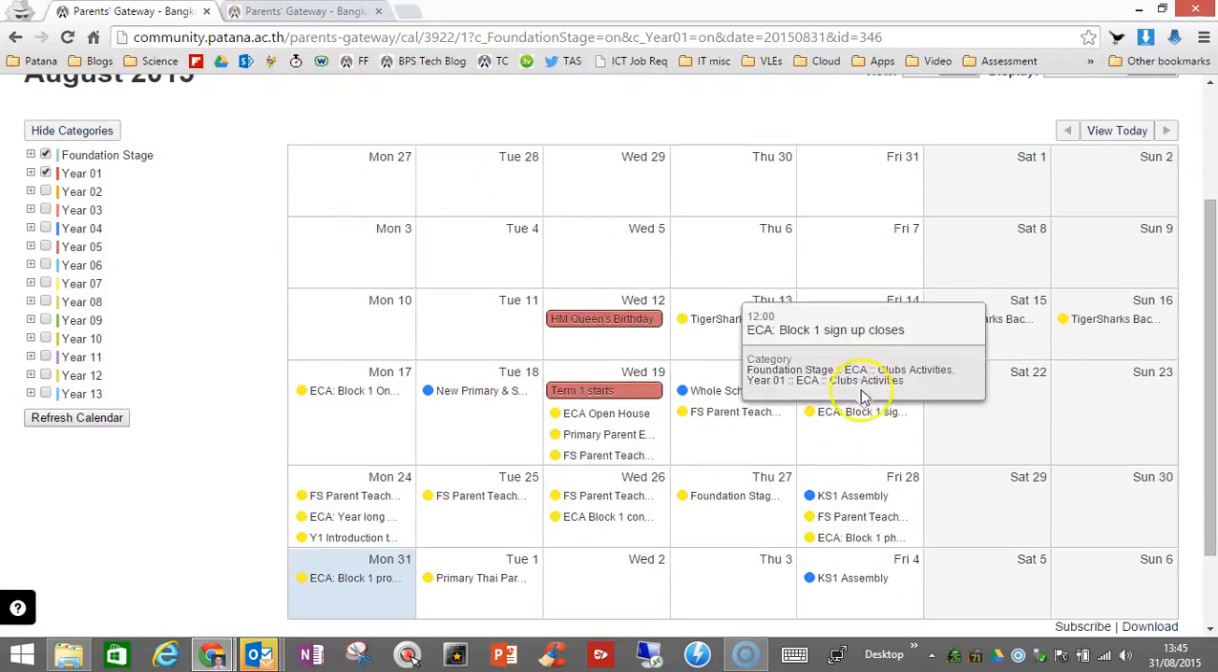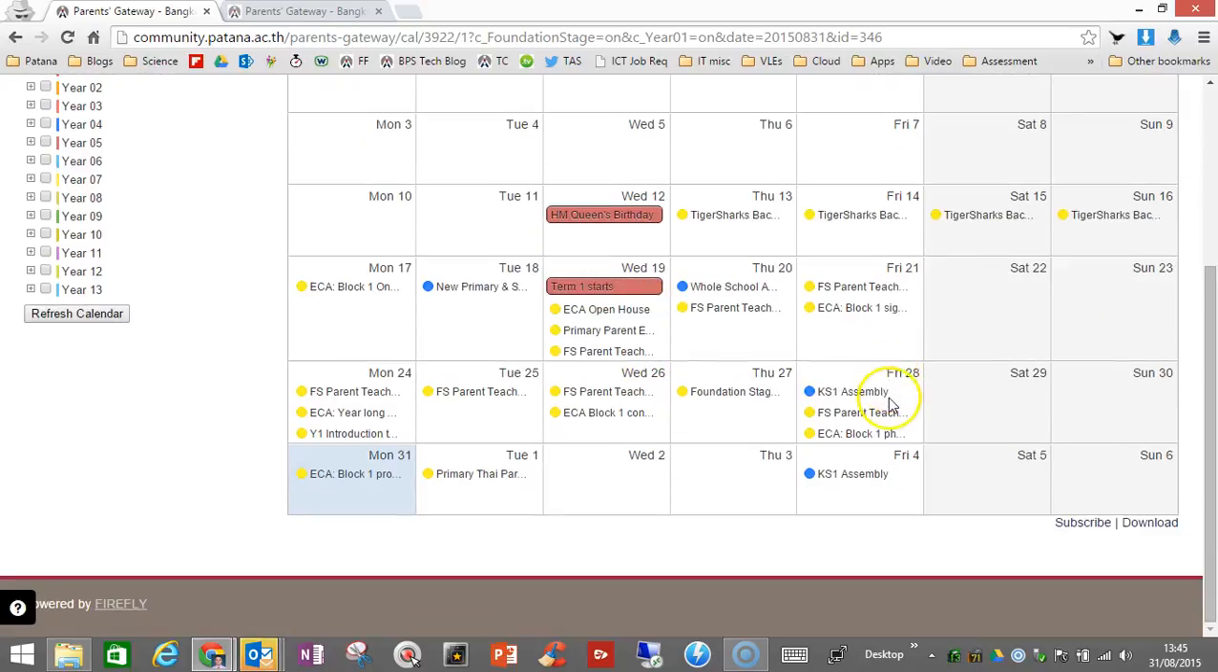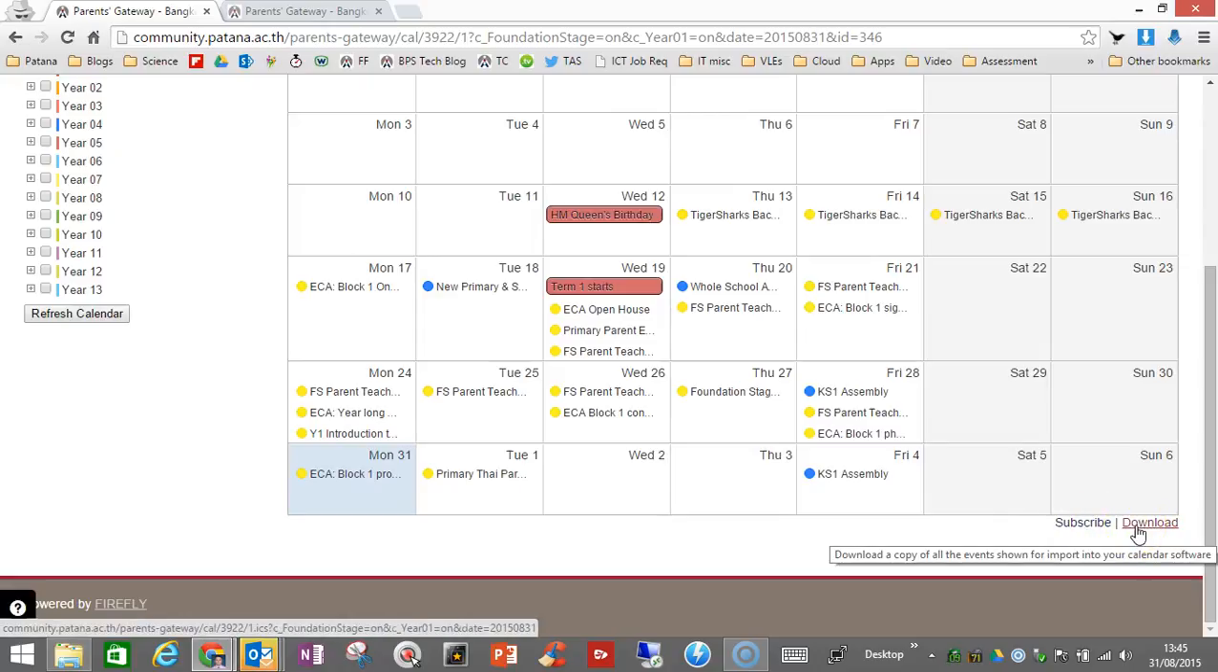And you can see it's changed the calendar. Now if I just scroll down a second, you can see we've got 2 buttons, or 2 links here. One of them is to download the whole school calendar, and one of them is to subscribe. If you download the calendar, then any changes that we make will not be reflected in that download. So the best thing to do is to subscribe to that calendar.